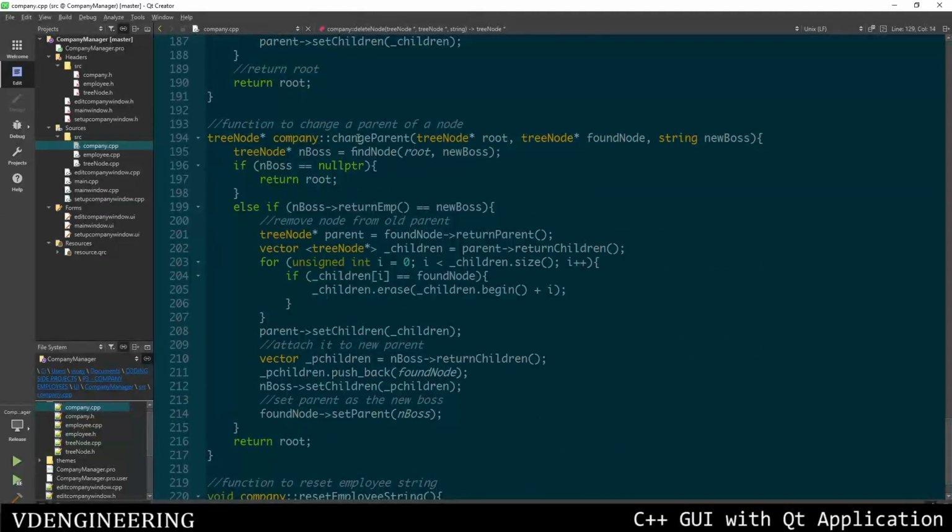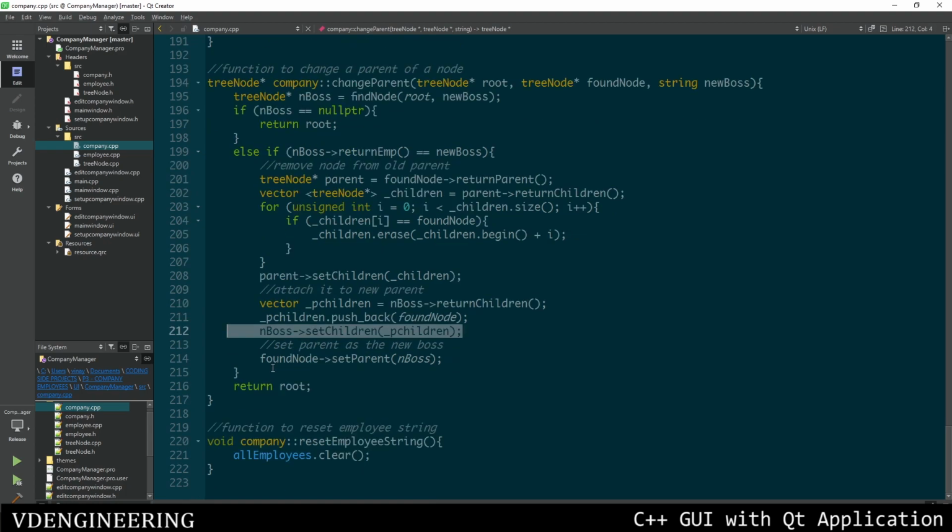Moving on, I have a method to change my parent. So here I just find my node. If it's null, it'll just return the root. But if it does equal the string argument as my input, it'll return the node and then remove it from the old parent and then set it to the new parent like this. And quickly assign the new parent again. And also set children, set the vector. Lastly, I have a method to reset the employee string. So now that's done for the backend, and let's move on to the UI implementation.